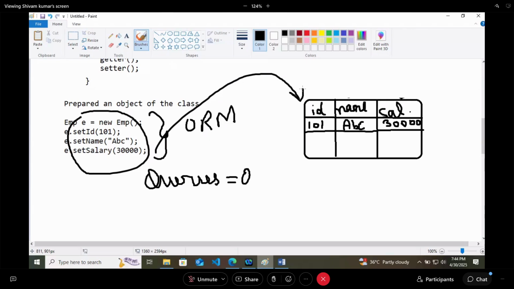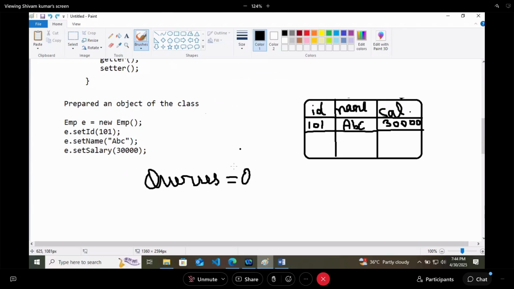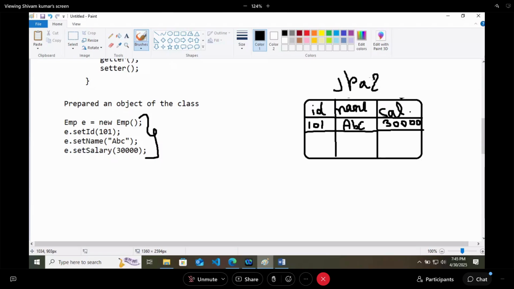ORM. Now, as you are preparing a Java object, it is independent of database. It does not depend on any database now. The insert query will be written by this particular JPA and ORM. This query will be written by JPA and ORM. We will not write the query. Who will write? JPA and ORM.